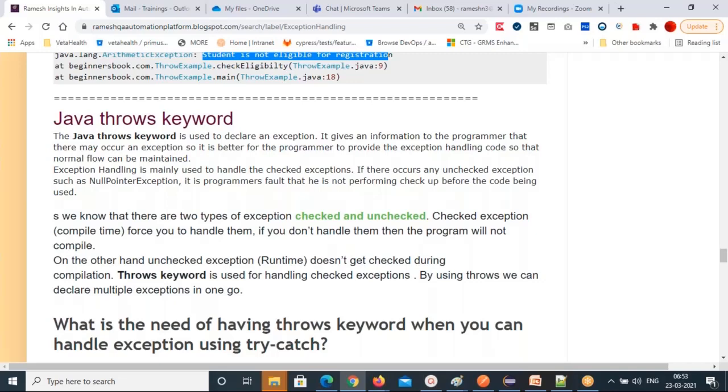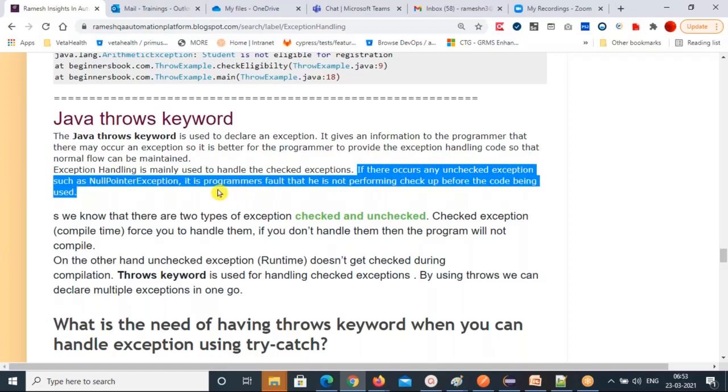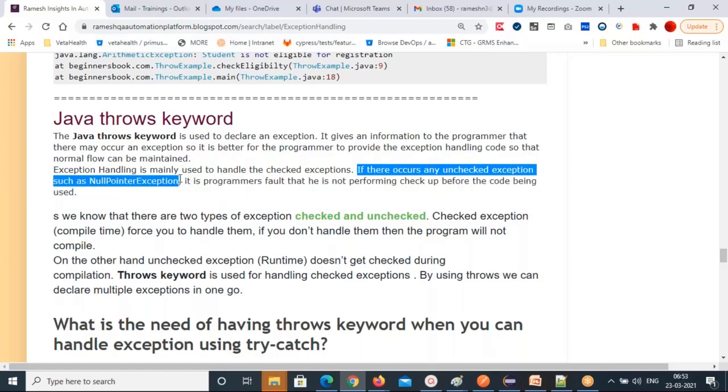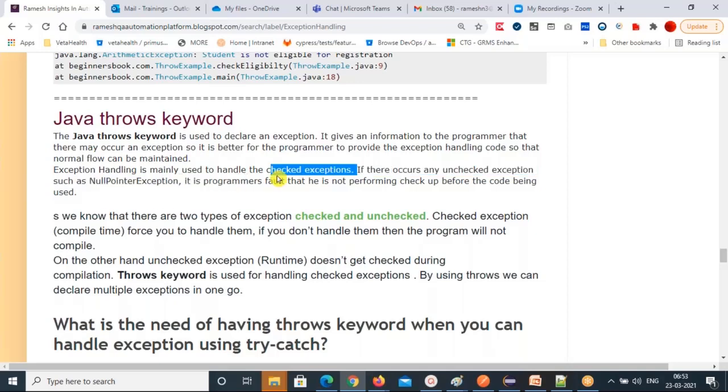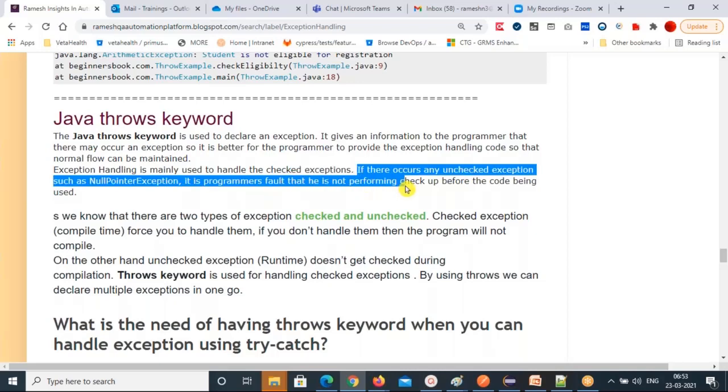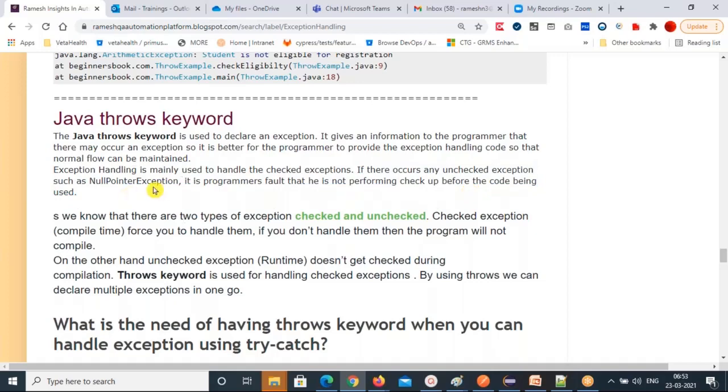But when the exception occurs, you need to handle it. So exception handling is mainly used to handle the checked exceptions. If any unchecked exception occurs, such as null pointer exception, arithmetic exception, number format exception, or array index out of bounds exception, it is the programmer's fault that he is not performing a check before the code is executed. So that's the thing. But how can we use this throws keyword?